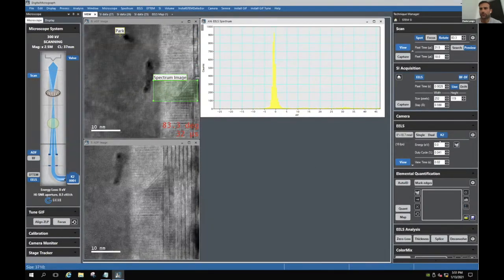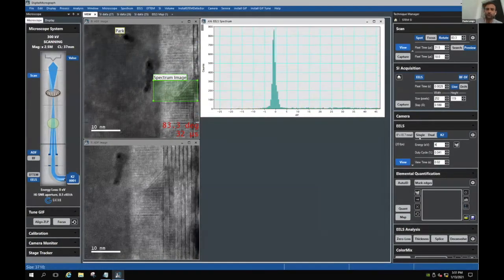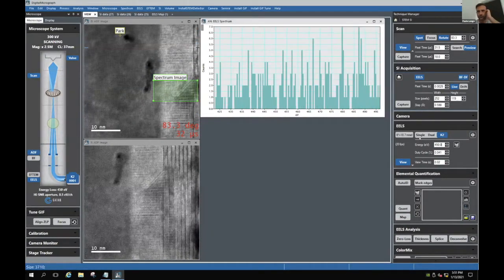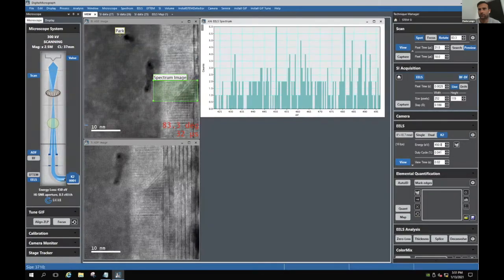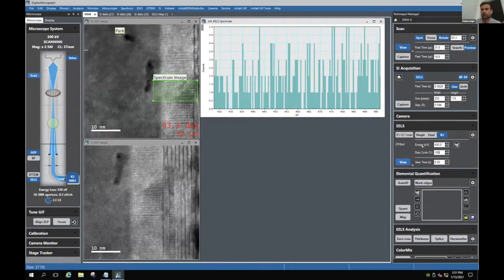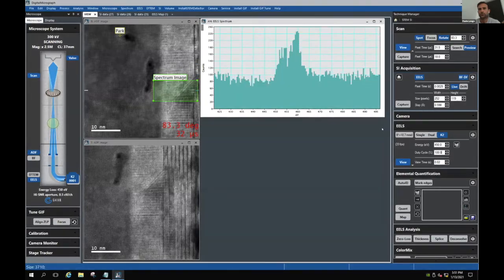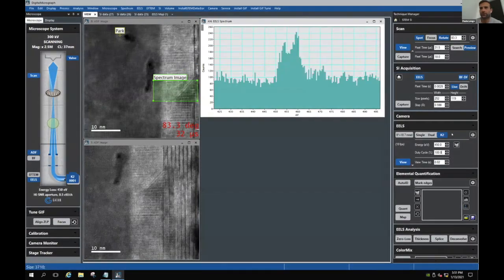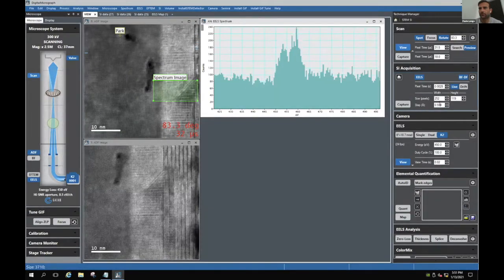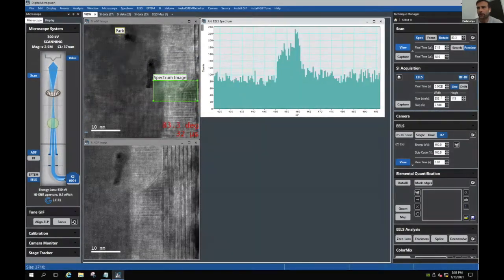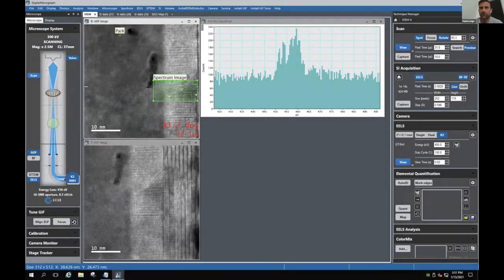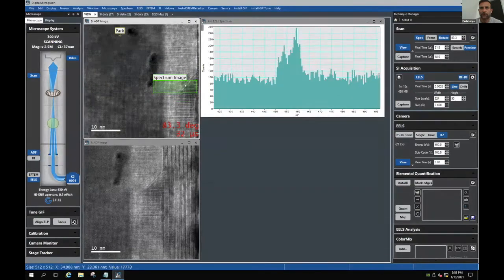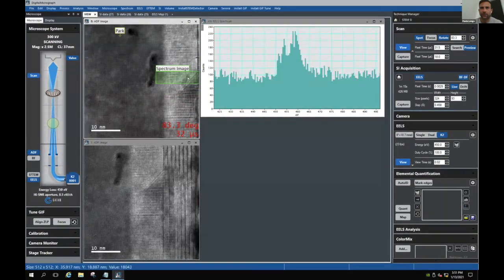Let's go to 456. Yeah, it looks already pretty good in terms of energy resolution. I'm not going to touch that. How long is it going to take? Maybe a minute. If it takes a minute, let's make it a little bit smaller. We're just interested in this region here. There's some damage there because we forgot to blank the beam.